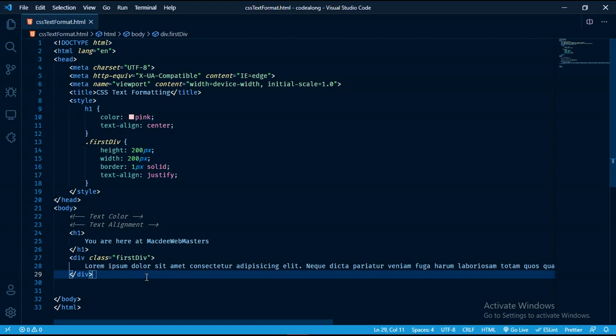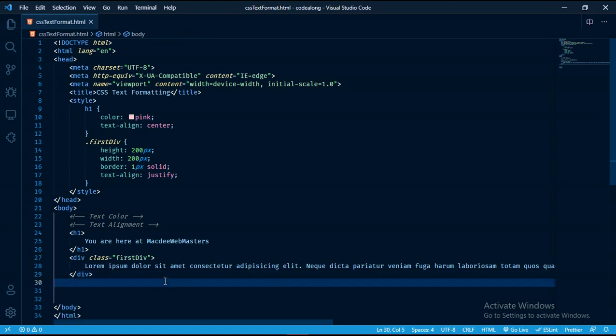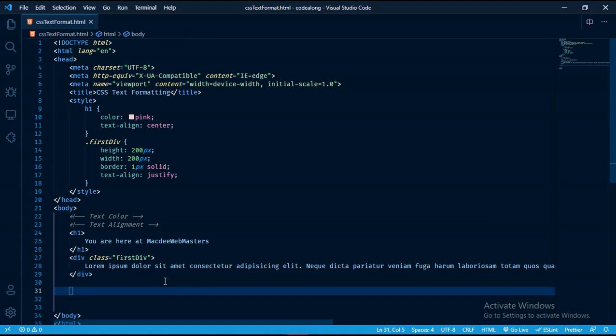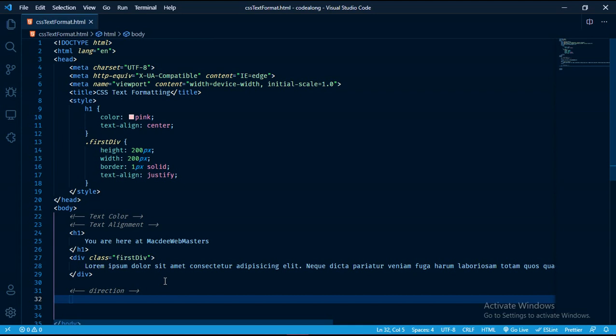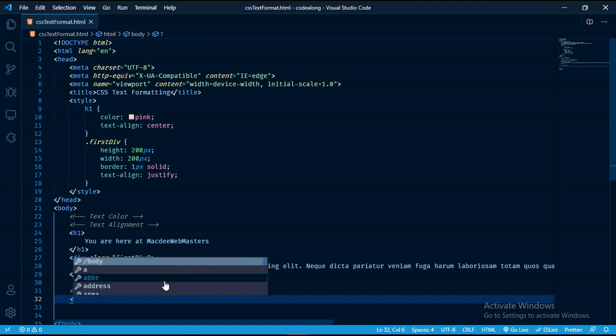So we have other ones that we'll be looking into. We'll have direction. Direction is also like text align. It has a CSS attribute called direction. Let's see that in action. Okay, let's create a paragraph.